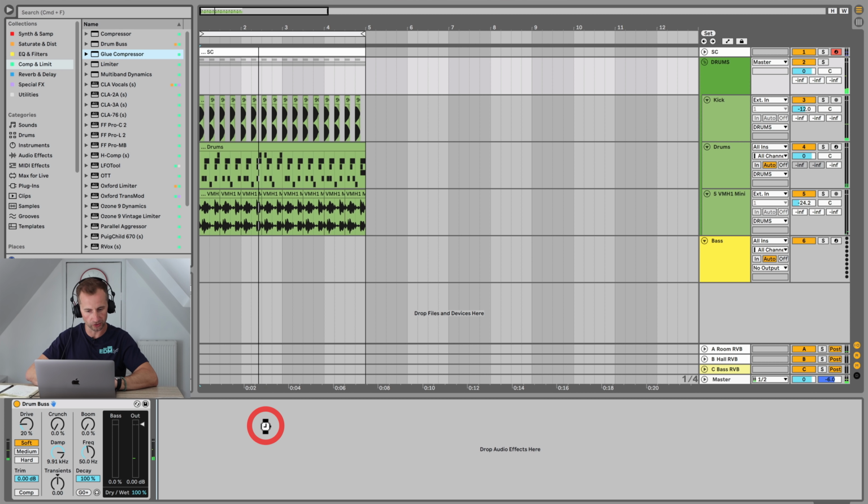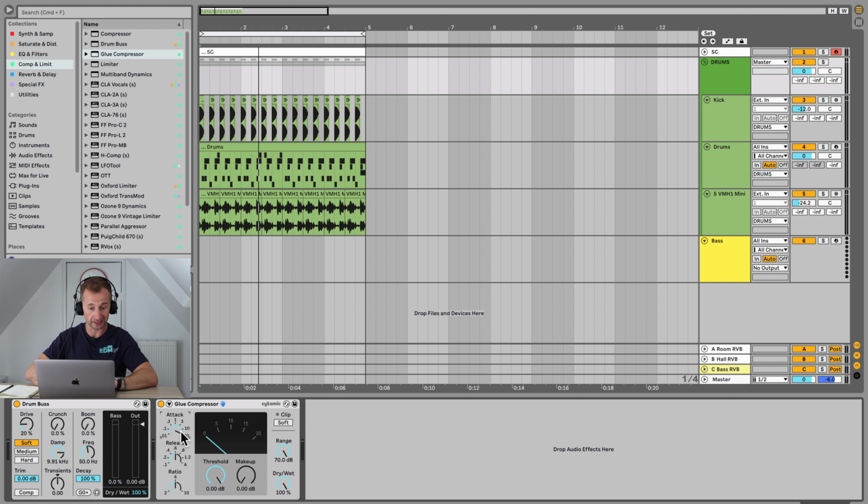Next thing we're going to do is add a glue compressor just to compress it all together a little bit more. I'm leaving 30 milliseconds on the attack, and that allows the transient of the kick to pop through. Probably compress it to about 3 or 4 dB and then bump up the makeup.